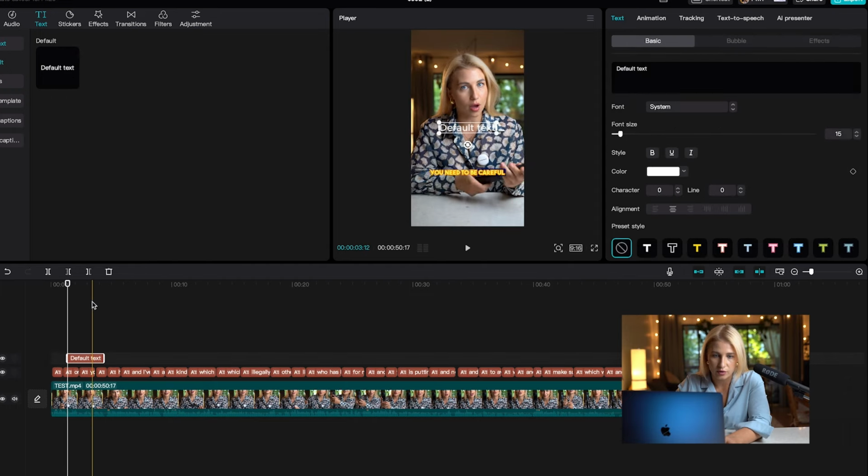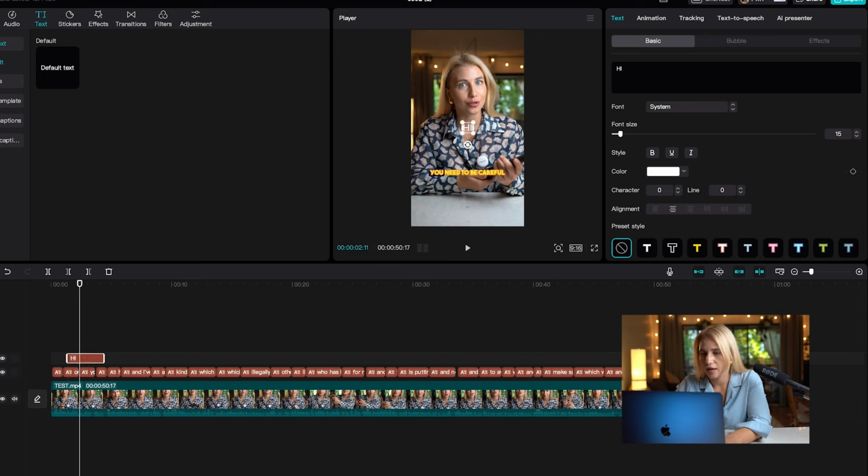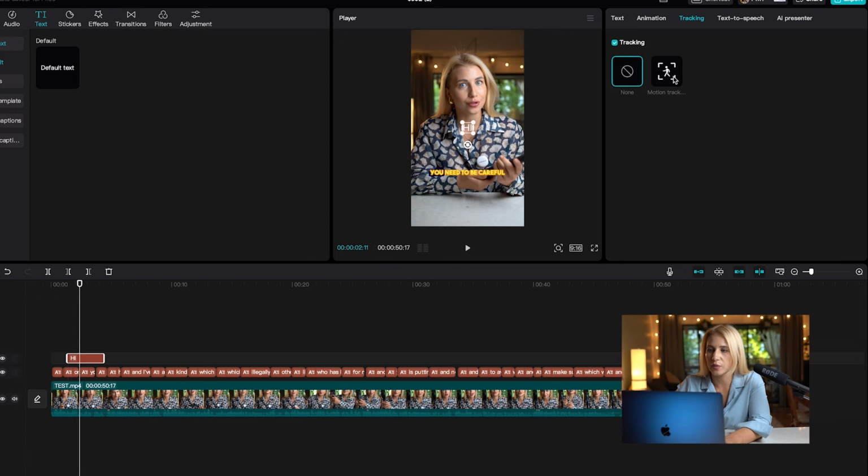It works best with just a single word or two words stacked on each other. So let's add default text to better demonstrate. Let's type hi. And now let's go to tracking. And here, select motion tracking.